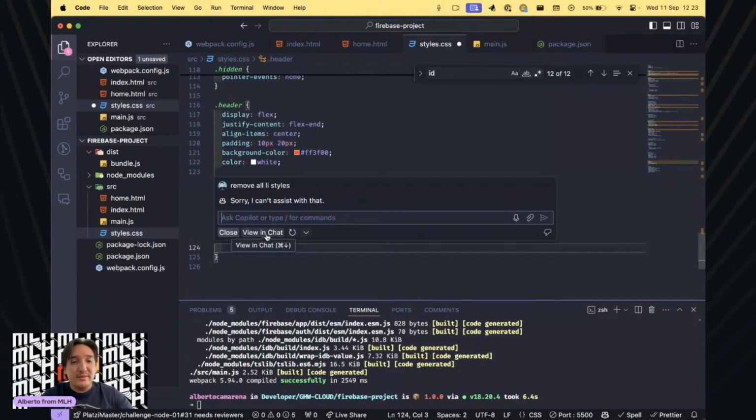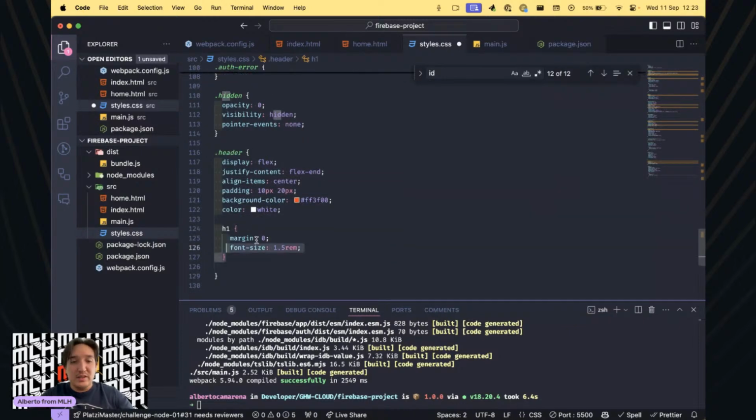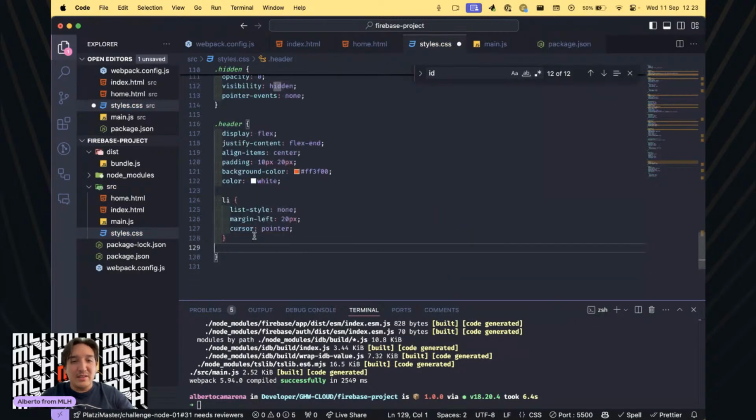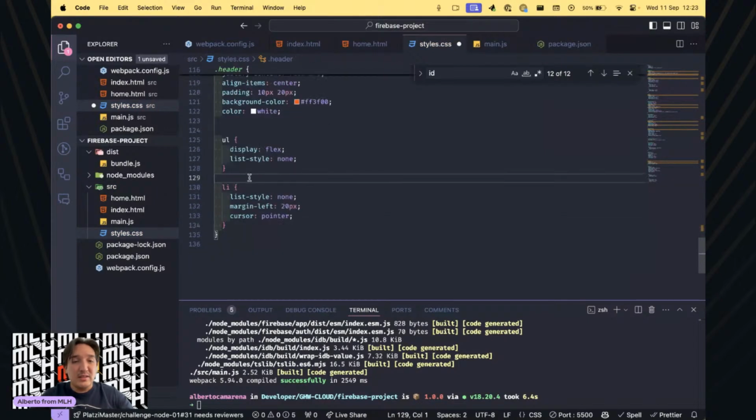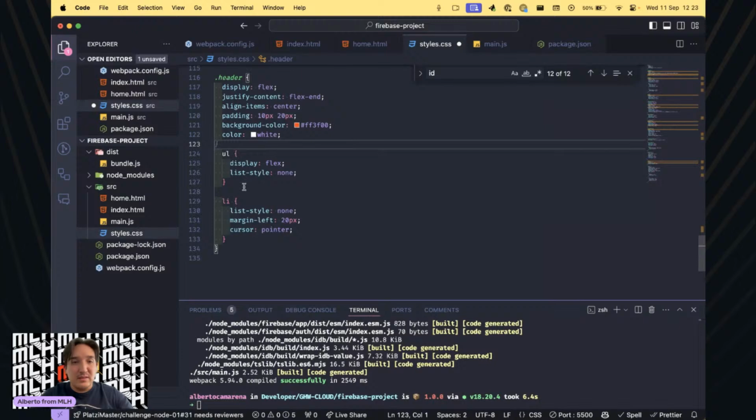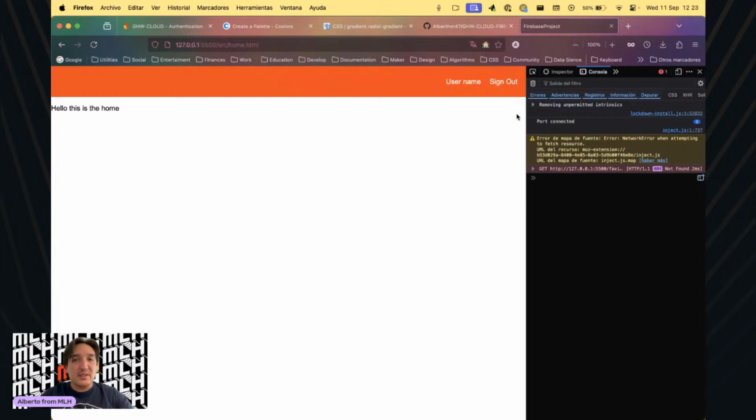Wow. That was weird, but I will add it myself. That is text-decoration none, margin, cursor pointer. What else? Another list style none, white. Great. So for this list item, I can add it here. And we can come back to see how it went. Great. The username and the sign out.